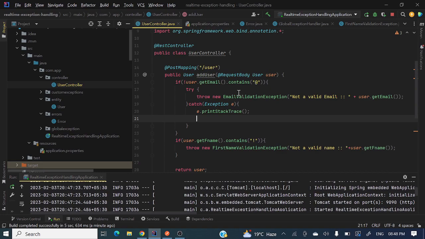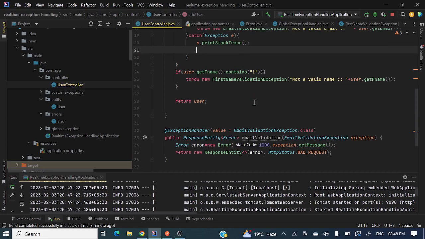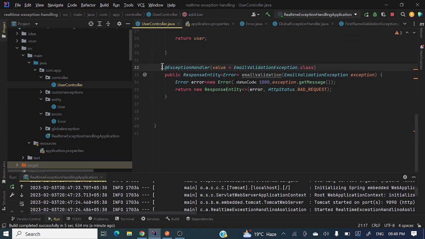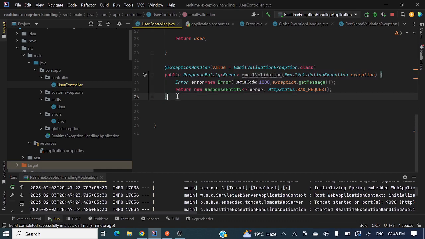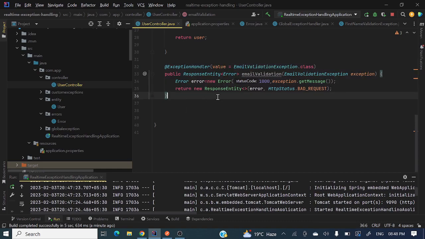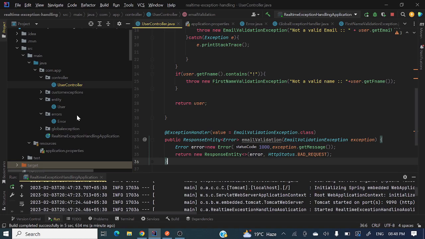Okay, so like this, if there are any system exceptions, like when you are calling a third-party API, or DB exceptions, in the same way you can throw those exceptions, and you can handle these things either at the controller level or at the global exception handler level, right? So now let's see how we can create a global exception handler.